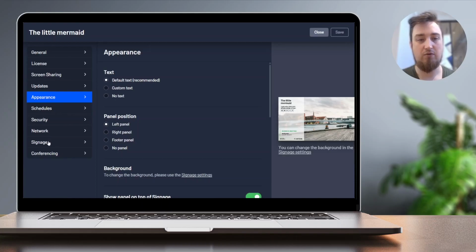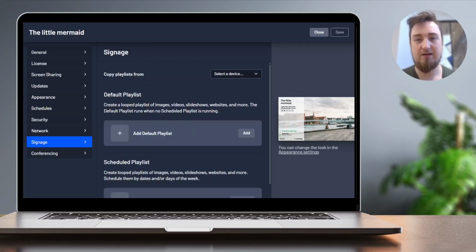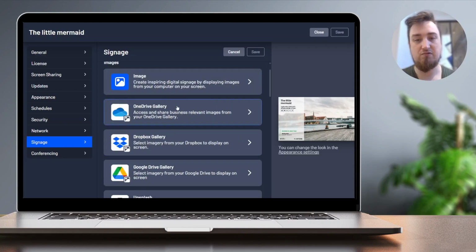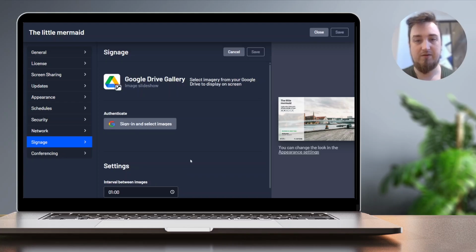In the settings, I will open signage, and then from here I will change the default playlist to have my Google Drive images. I'm going to click on the add button and then scroll down and locate the Google Drive gallery app. From here I need to log in to Google Drive to actually authenticate that I can access these images, so I will click on the sign in button.